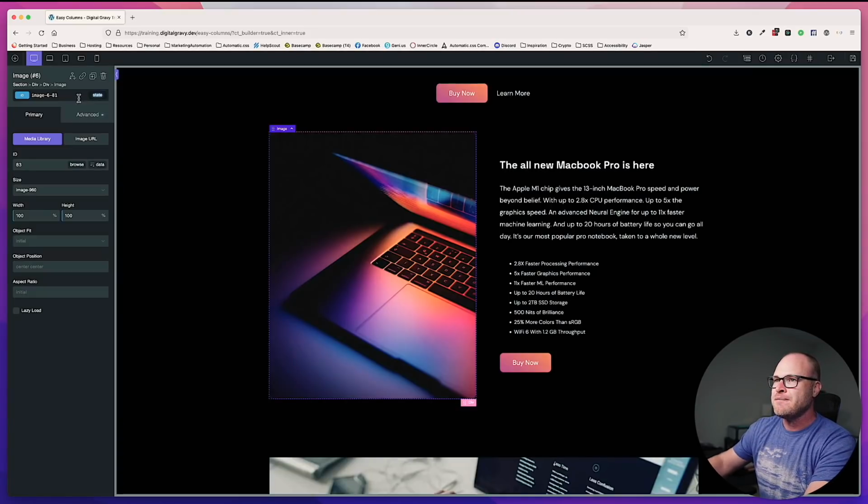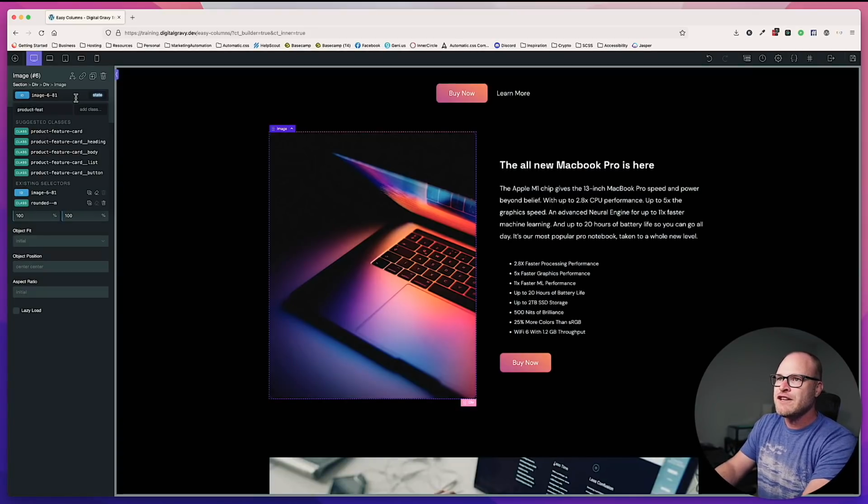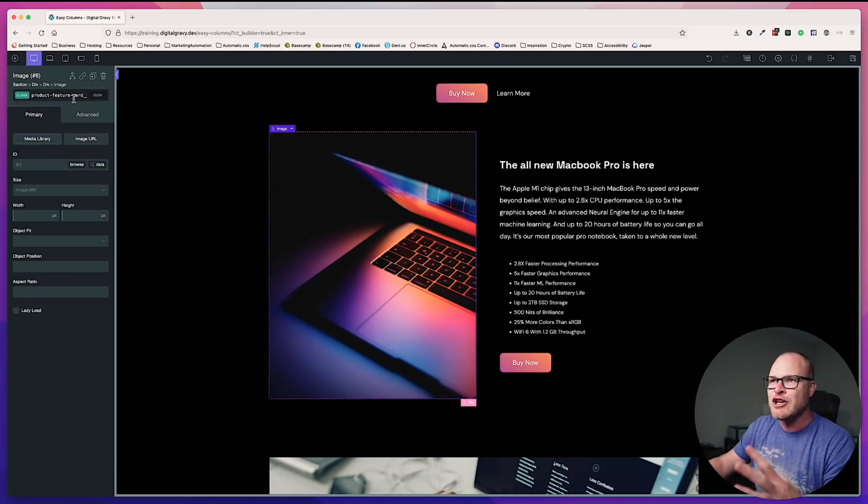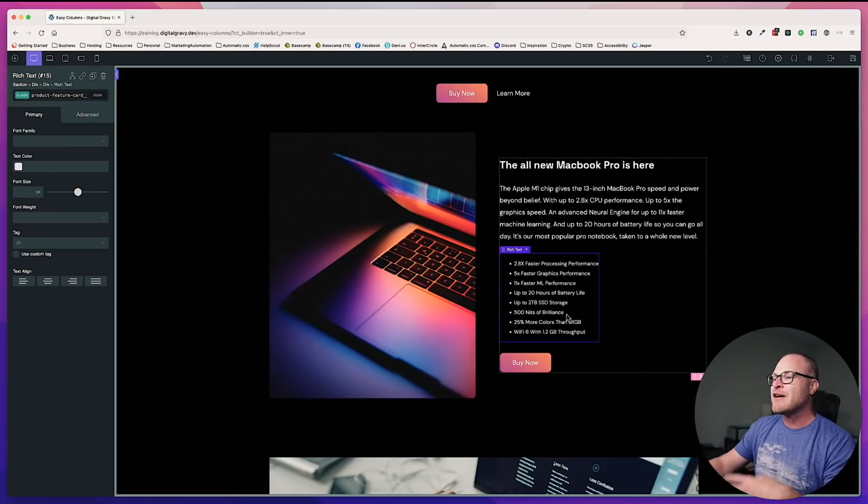This image right here, the product feature card image. See how everything is super organized and I know what goes with what? It's all great. All right. So now I'm going to come down and we're going to actually do this technique on the list, and we're going to split this list into 2 columns.